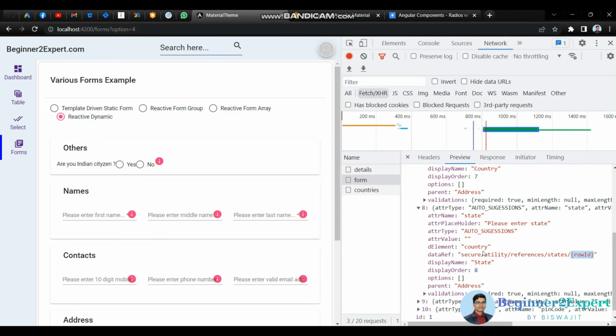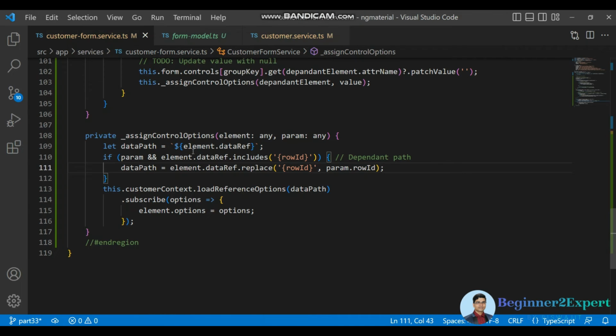This is obviously a get call, and I will replace this expression with the real ID. For that reason, here I have written: if the param, I mean the data reference, includes this one, then it will be replaced with the selected control value row ID.